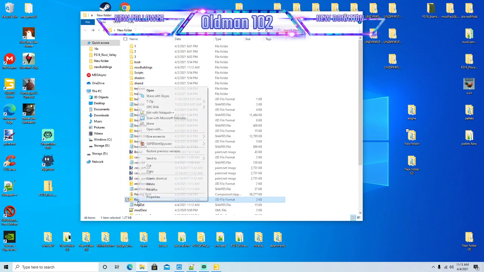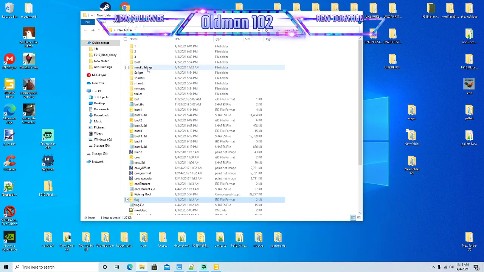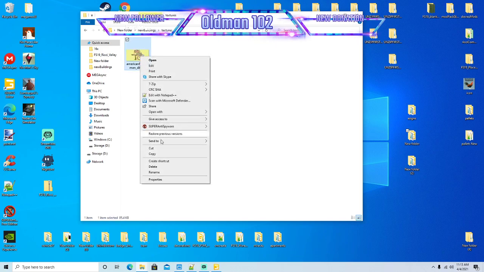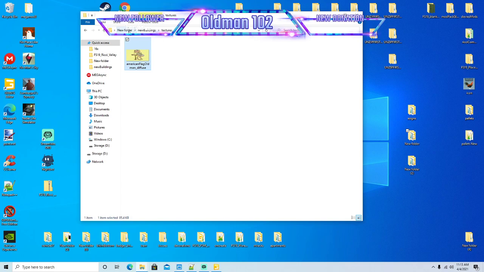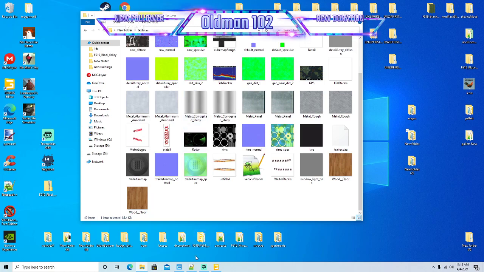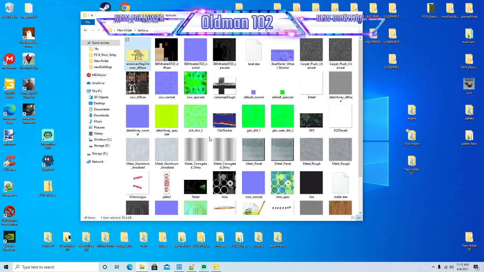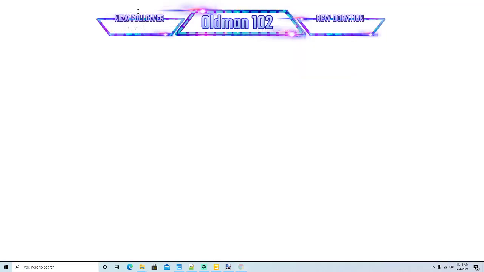Now let's check the flag. And I gotta fix the texture. So let's go New Buildings, Textures, Copy, and paste. And then we have to change this guy just to textures. And we'll save that. And then we're going to open this up, and we're going to go to here real quick.